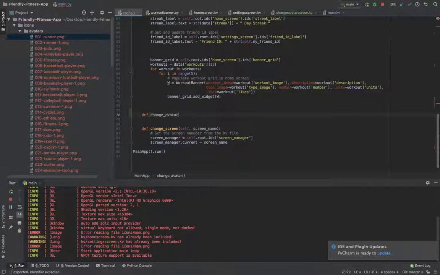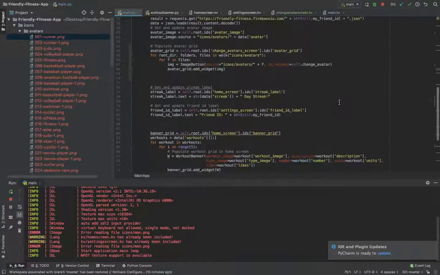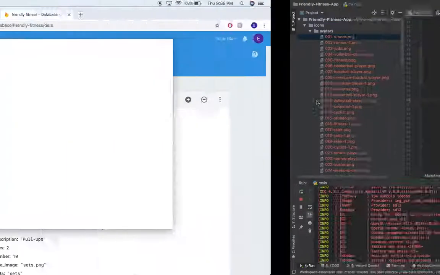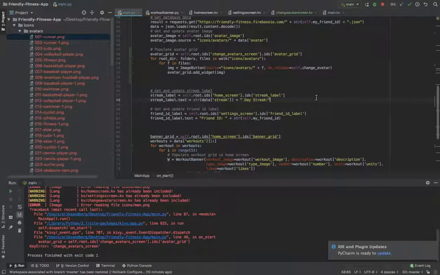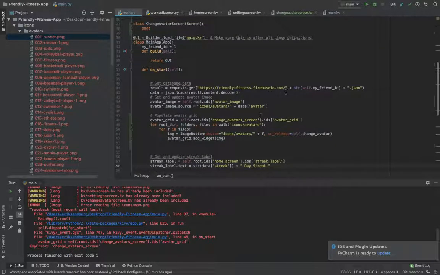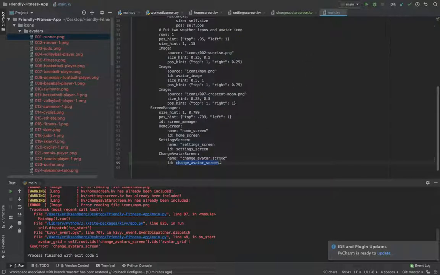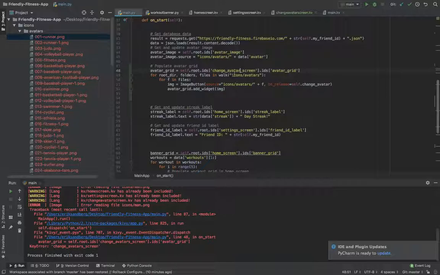Def change avatar. I'll just pass for now. Okay, let's run things and see what happens. Oh, I got an error. Of course, I was writing too much code without testing things first. Okay, it doesn't like change avatar's screen. Oh, it's because it's change avatar screen. So over here, I need to change avatar screen, and I tried to call it change avatars. So that was the issue.